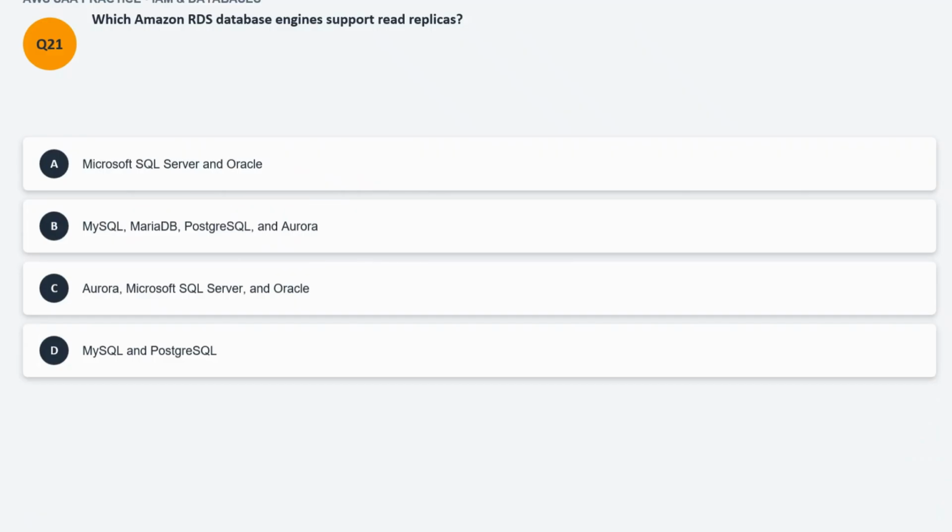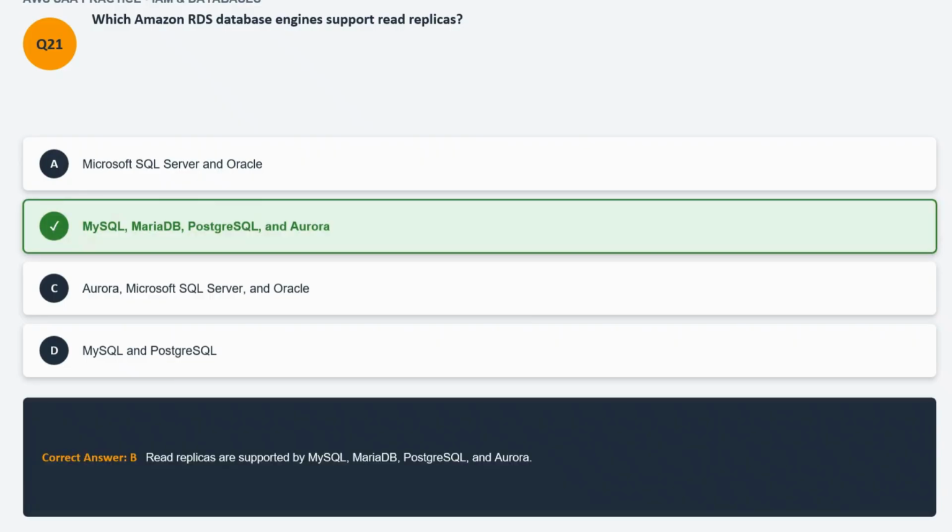Which Amazon RDS database engines support read replicas? Microsoft SQL Server and Oracle, MySQL, MariaDB, PostgreSQL and Aurora, Aurora, Microsoft SQL Server and Oracle, or MySQL and PostgreSQL. So the answer is MySQL, MariaDB, PostgreSQL and Aurora.